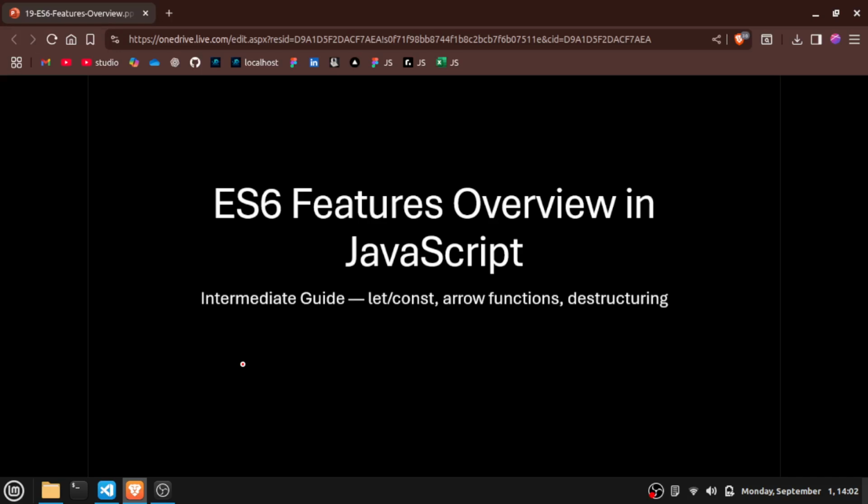In today's session, we are going to explore some of the most important ES6 features in JavaScript: let and const, arrow functions, and destructuring. These are fundamental concepts that make your JavaScript code much cleaner and more modern.